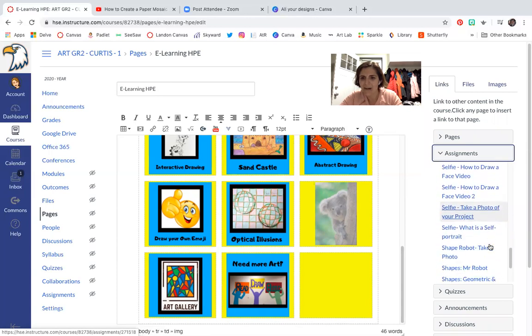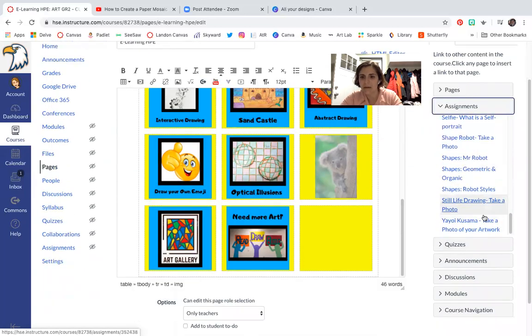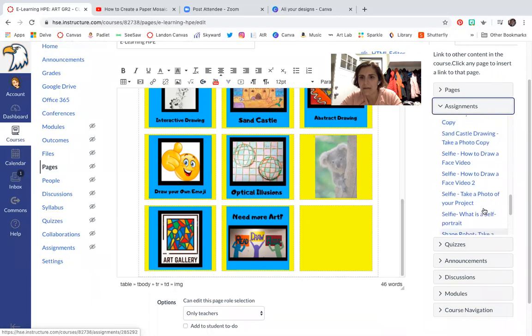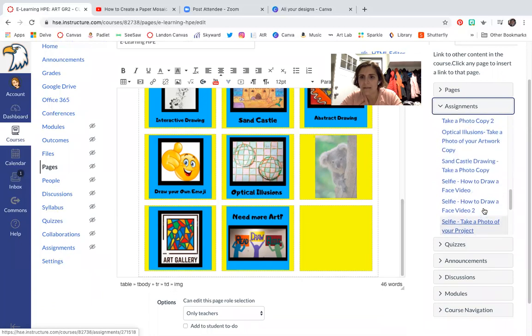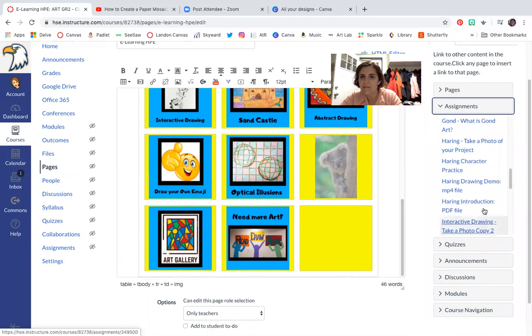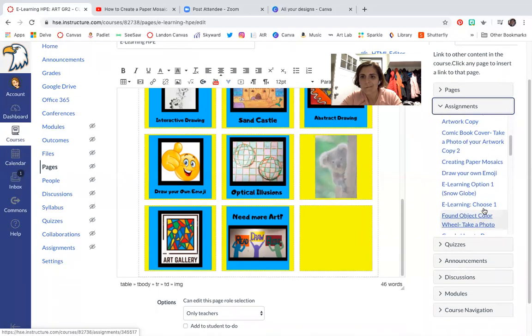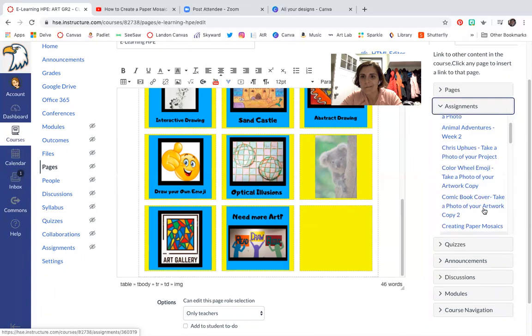Oh, what was it called? Oh, no, that's not it. No. What was it called? Oh, Animal Adventures. That's what it was called. It was right at the top. They're in alphabetical order, for what good it does you if you don't remember what it was called.